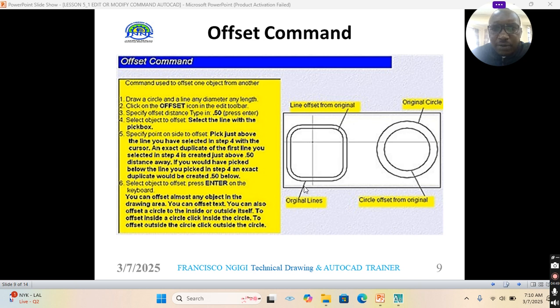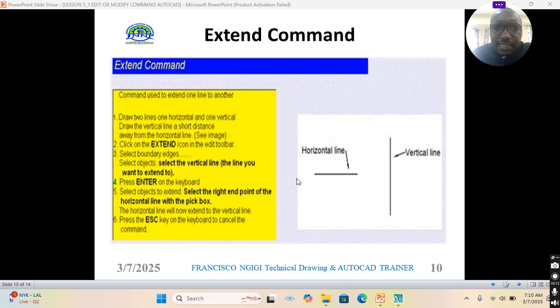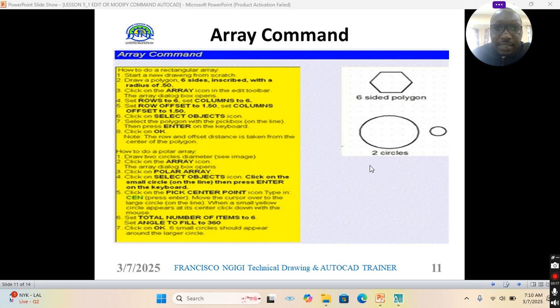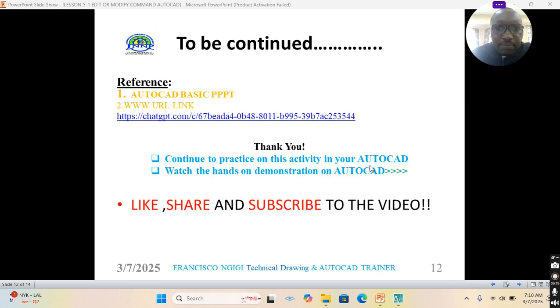Offset, so here you can offset inside or outside. You have the original circle and you click inside. You see you have a circle offset from the original. And if you have this kind of drawing, then you offset. You can either offset outside or inside. I'm going to demonstrate that. Then extend for horizontal and vertical, then array.